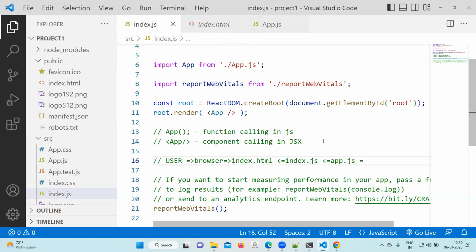Now app.js will get the data from different JS files. We'll have a login page, a sign up page, a register page, multiple pages will be there, and all the pages will give the data to app.js. App.js will give to the index, and index will give to the HTML. HTML will give to the browser, and browser will give to whom? User. Right? So we will start working from here. From where?